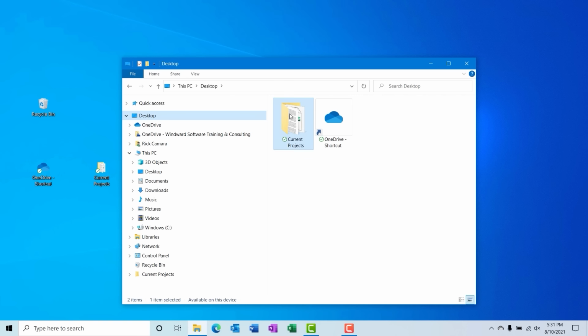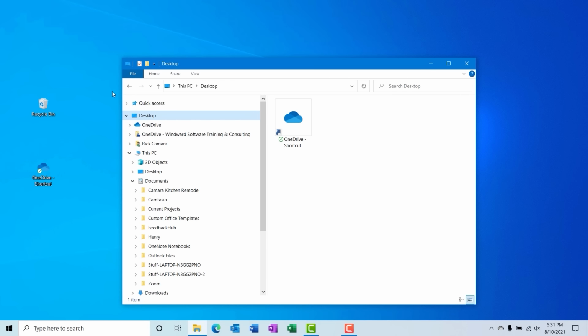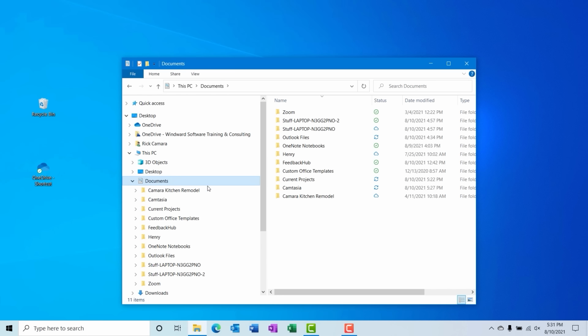So I'm going to click on the Current Projects folder, hold down my left mouse button, and just drag it over to where it says This PC, down to Documents. While I'm holding it down there, it will automatically expand the Documents folder, and I can let go. And it moved that folder from my desktop to my Documents folder on This PC, where most of my things are stored. So when I click Documents, I'll look over on the right side inside of that folder. I'll see what exists inside the folder. And there's my Current Projects.